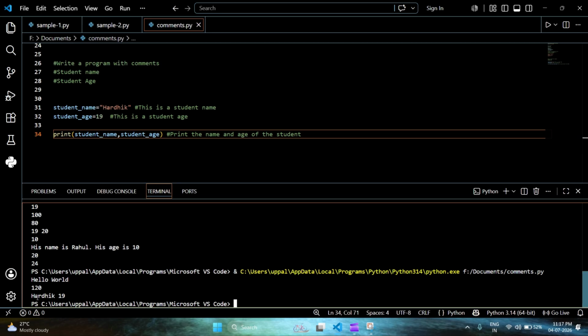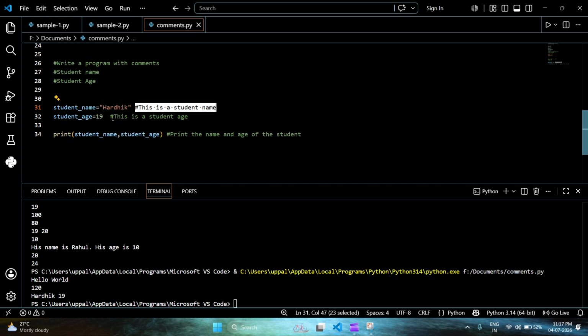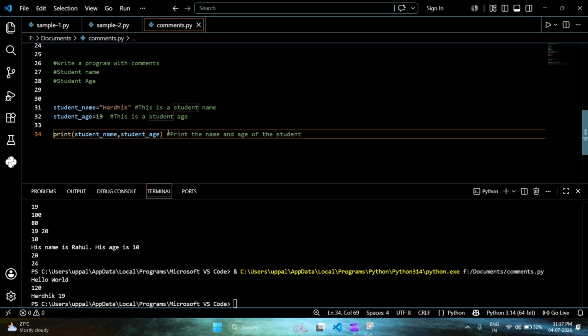See this, we saved the name Hardik in student name and saved the age of the student, 19, in student age, and I printed both student name and student age. But it is not reacting to the lines like this is a student name, this is a student age, and print the name and age of the student, because the hash is stopping Python from running that particular part. That is the power of comments.